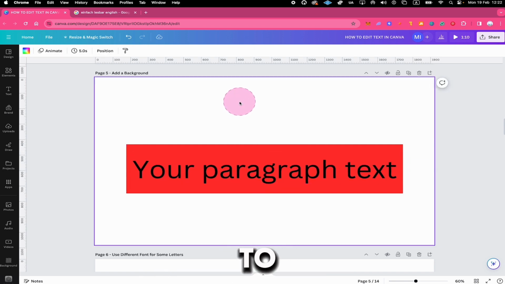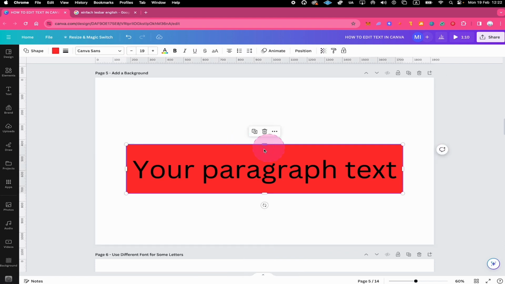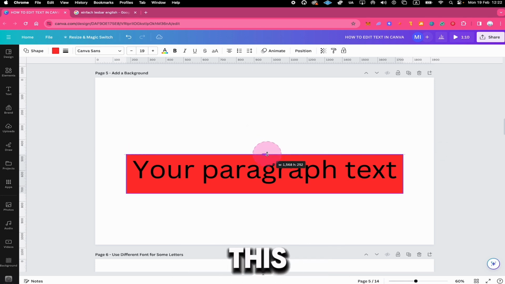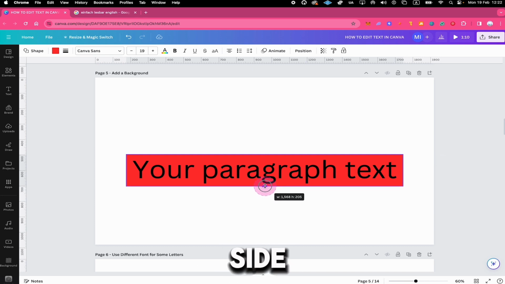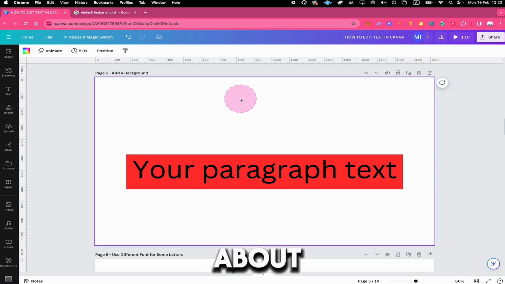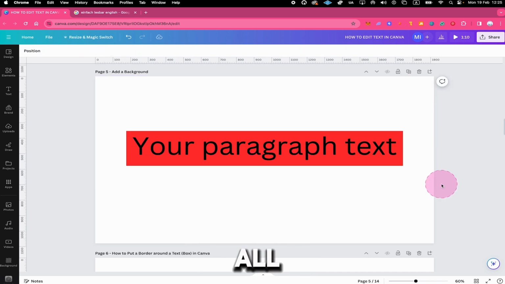Now we can still fine tune our background by clicking on it. And again we can use these handles right here if you would like to adjust it a little bit. So the box is a little bit too big for my liking, so I will decrease it a little bit from this side. I will do the same from the other side. And this looks about right. And that's it. You have now learned all the fundamentals that there are about editing text on Canva.